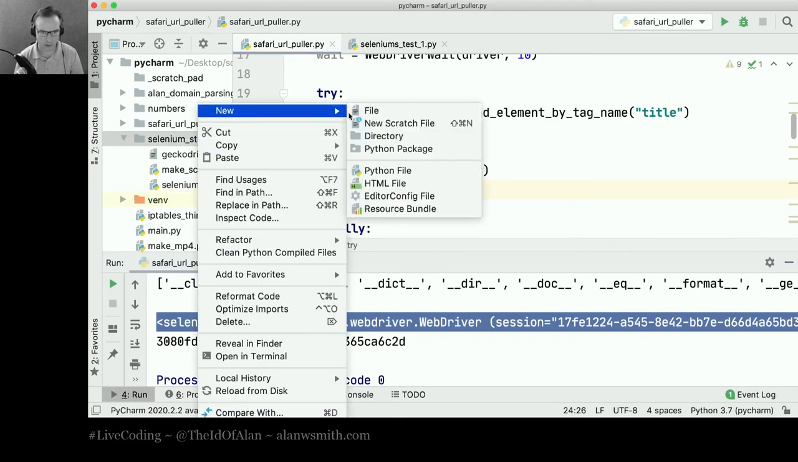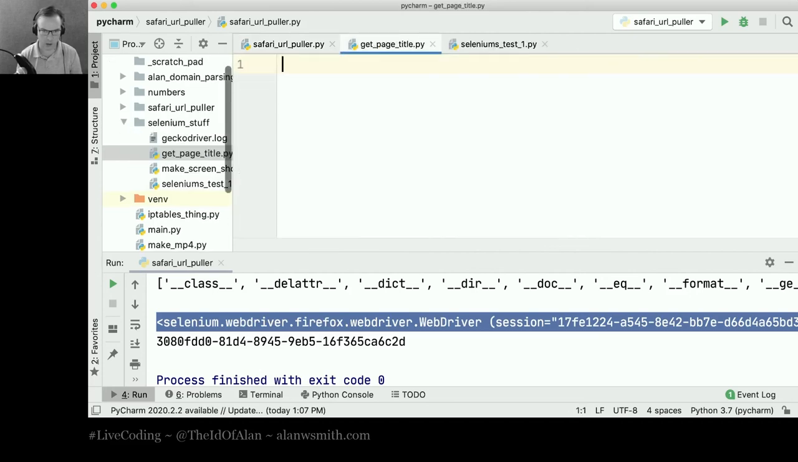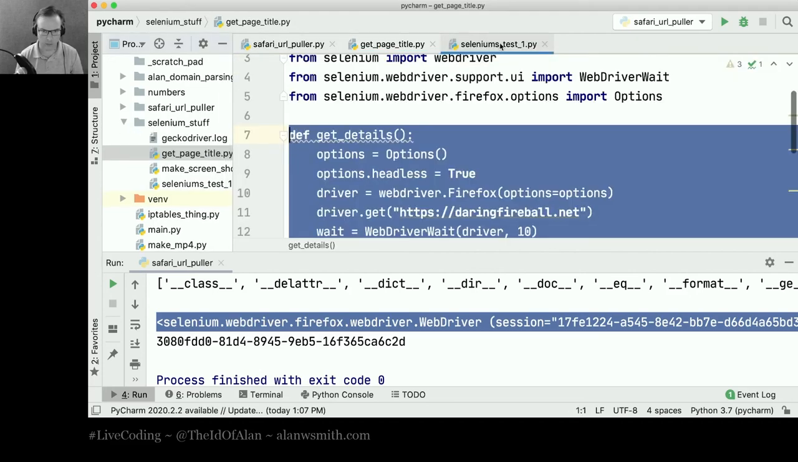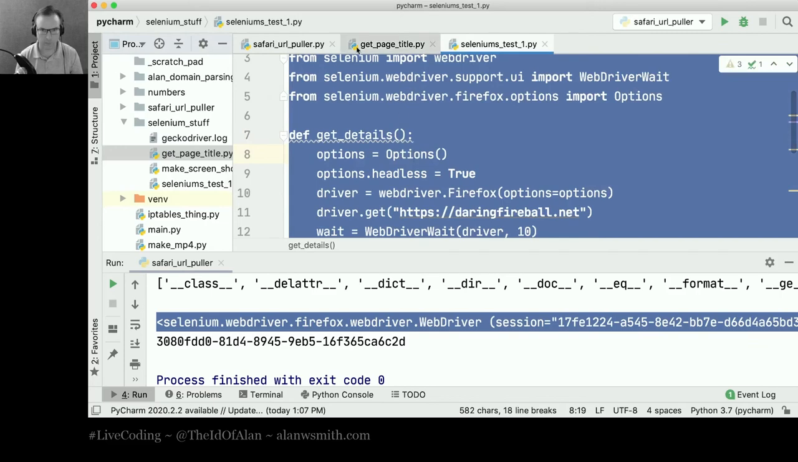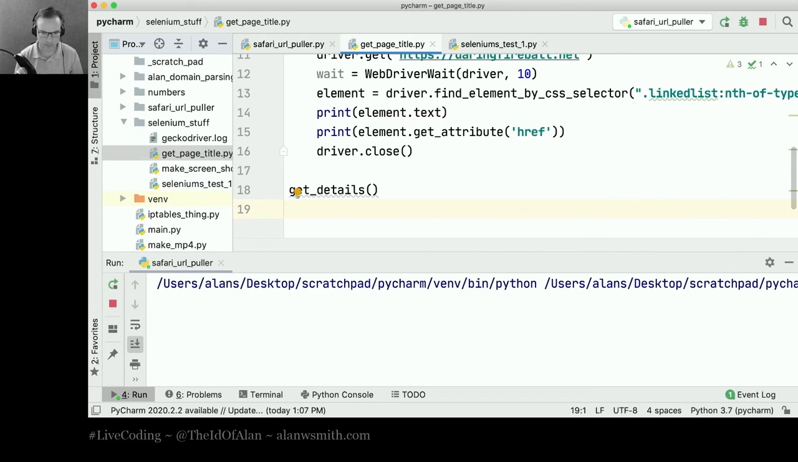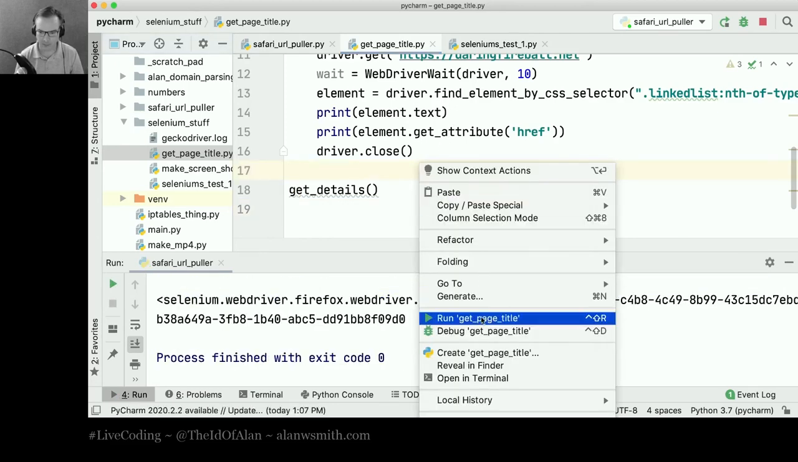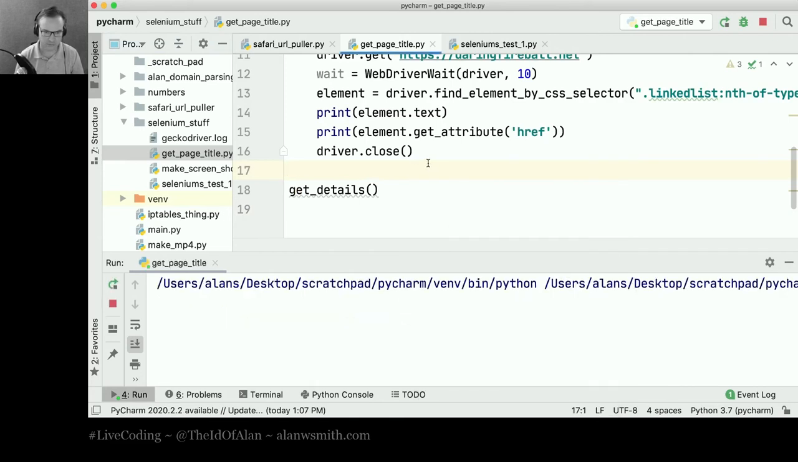Try something new. New file. Git page title.py. Selenium test. We're gonna just grab all this stuff, throw it in Git page title. We're gonna run this just to make sure we're on the right page here. Oh, that's not the right page. See? Ah, wish it would do that. Yeah, that was the other one. Gotta do it this way. Run. One of these days, I'll get that hotkey in my hand for doing it.